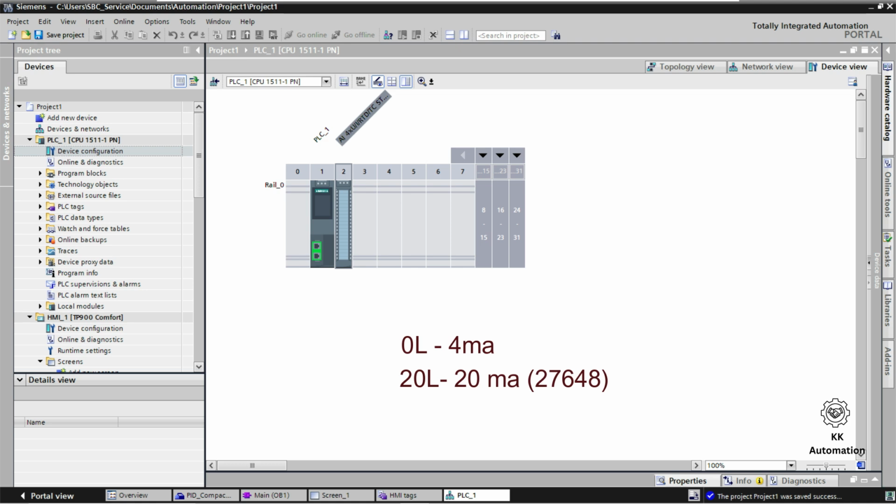27,648. This number is always the same for Siemens analog input modules regardless of the resolution. It is a standardized value built into how the module works. You will find it in the TIA portal information system and across all Siemens documentation. So what the PLC actually holds is not 20 liters. It holds a raw integer between 0 and 27,648. Our job is to convert that number into something meaningful for the human operator.